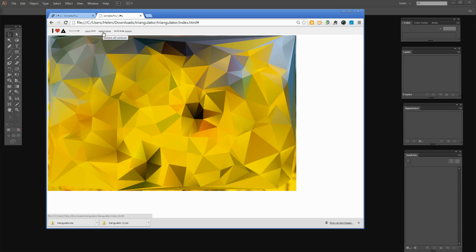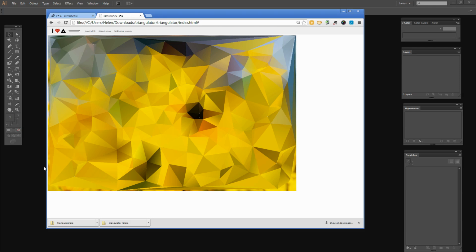If you don't like what you've got and you want to start over, just click delete all vertices and then it'll disappear and you can start over from the beginning. So I'm going to add a few more here just to add a little bit more interest, and I don't really like that area in the middle there, that really dark area, so we might work on that back in Illustrator. So having done this, let's now see how we would save it.